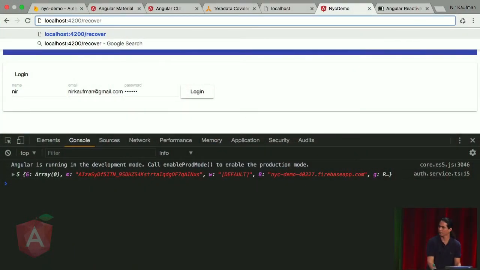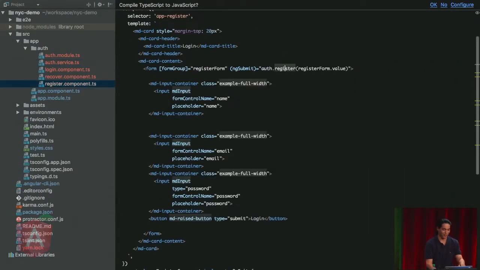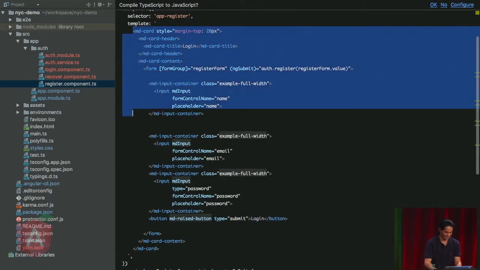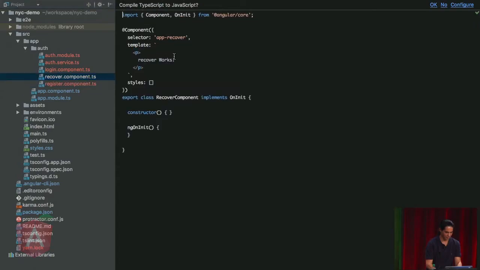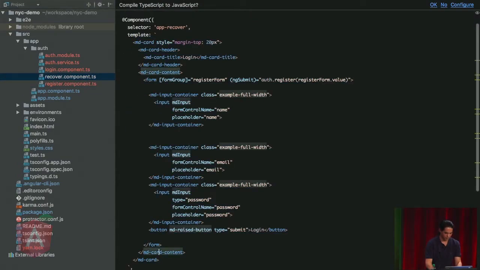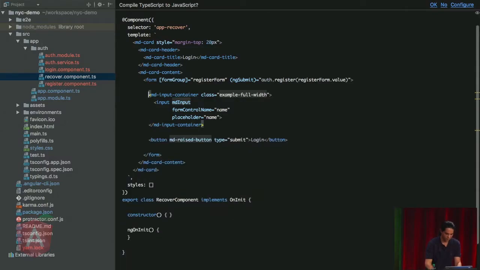Let's try to do something interesting. Let's go to recover. We built a form for recover? No. Oh, but it's a lot of work. From the Angular side, it's a lot of work. That's the amazing part of it. But we can take all of this, basically, go to recover, and just paste it. Because we don't need, we just need one field, and that's it. And instead of register form, I'll call it a recover form.